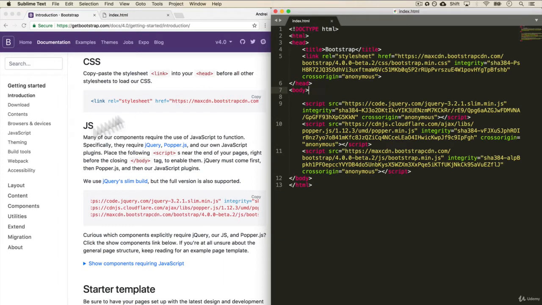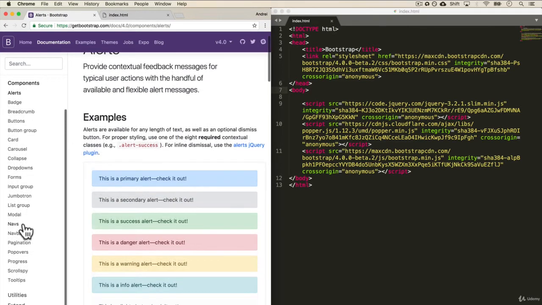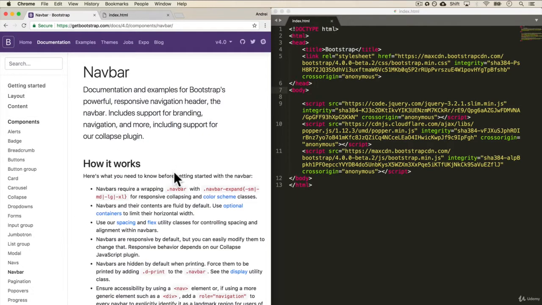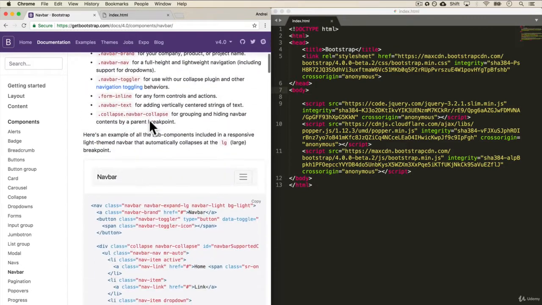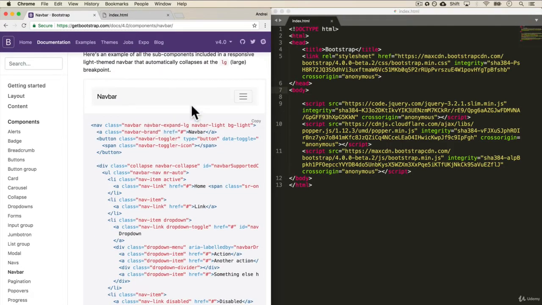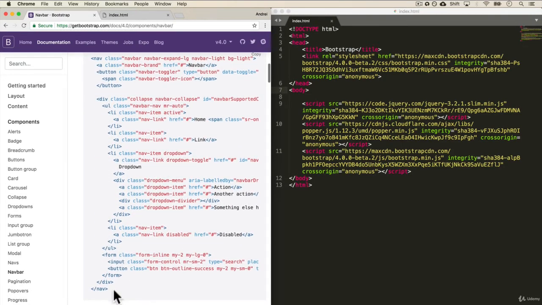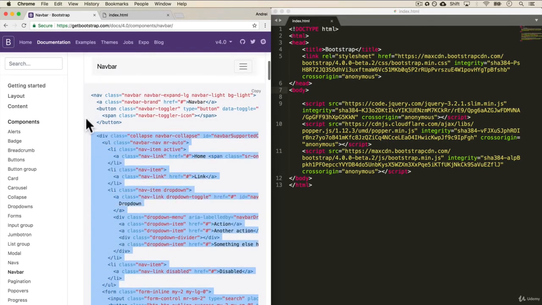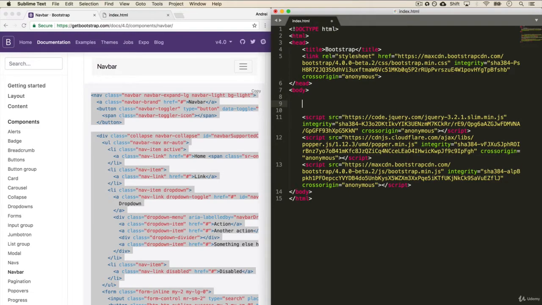So let's play with a few things. Let's say we wanted to add a navbar. I would go into the components and select navbar. And you can read about how it works, but I really like this navigation bar. So I'm just going to copy the code and add it to my body.